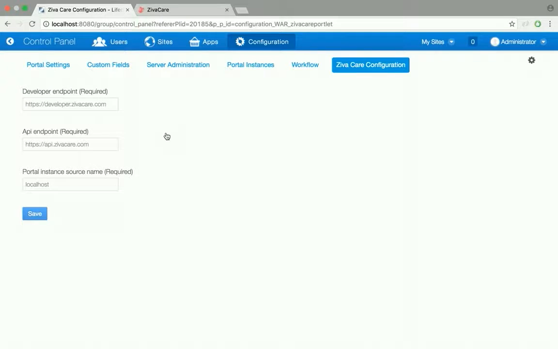What this plugin does is actually connecting a Liferay site to a Zivacare application. Zivacare implements this concept of applications, which is in many ways similar to a Google project. Let's go step by step and see what this means.